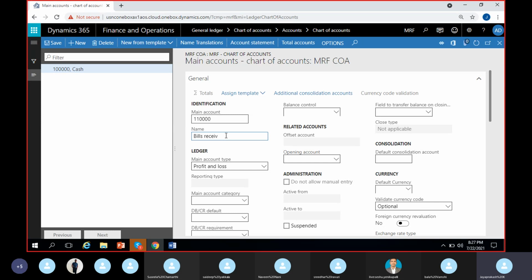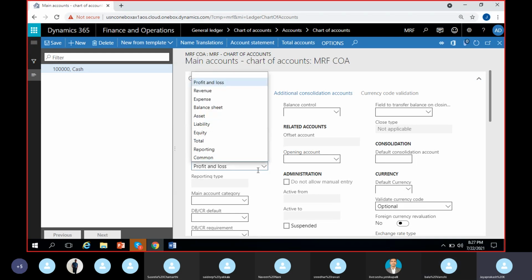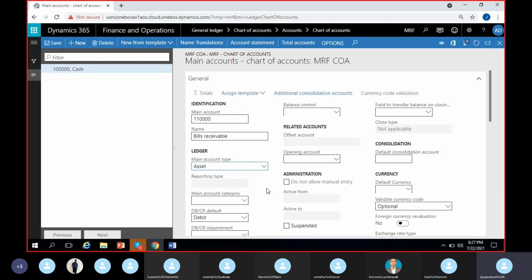Bills receivable is not of the nature of cash, so I'll separate the cash accounts again. I'll create a different one for bills receivable. Again, I'll change the main account type to asset. Once I change the main account type, I see the default debit or credit coming here. By default, all the asset accounts are debit, right? So it will change to debit. If I save this again, I'll see it here.